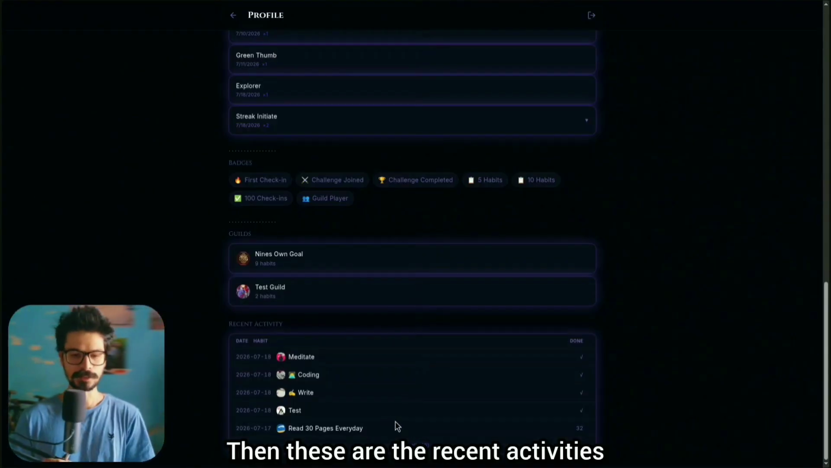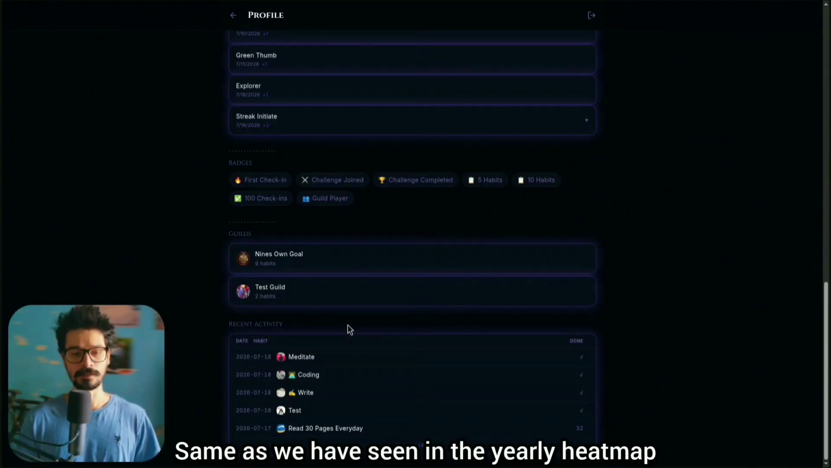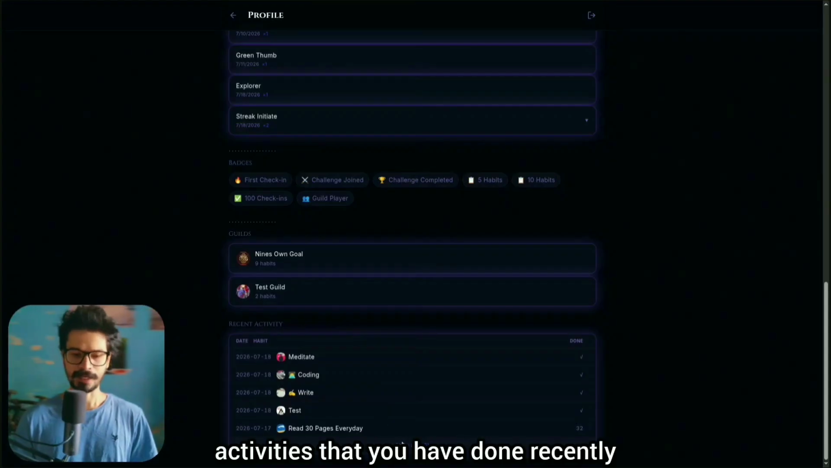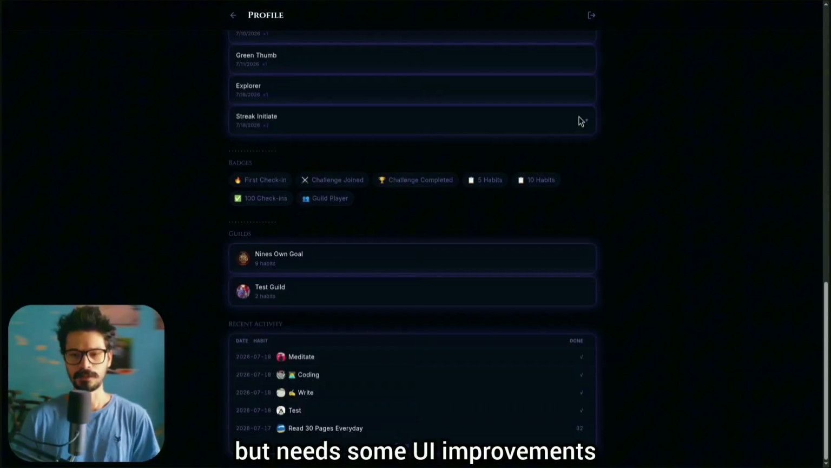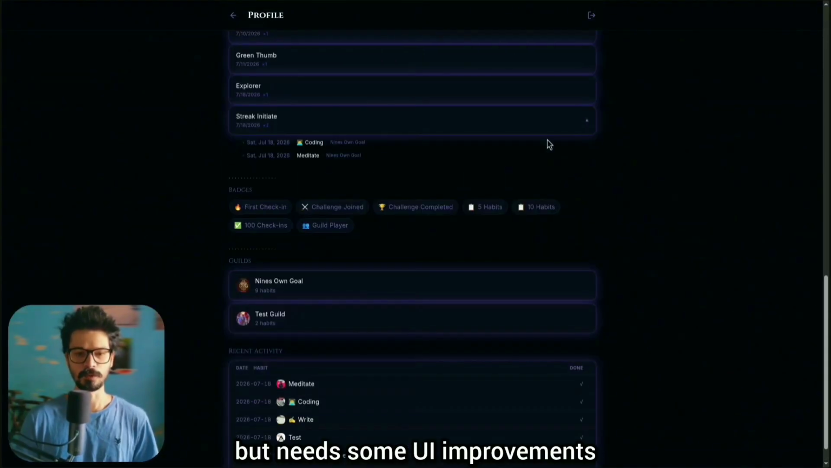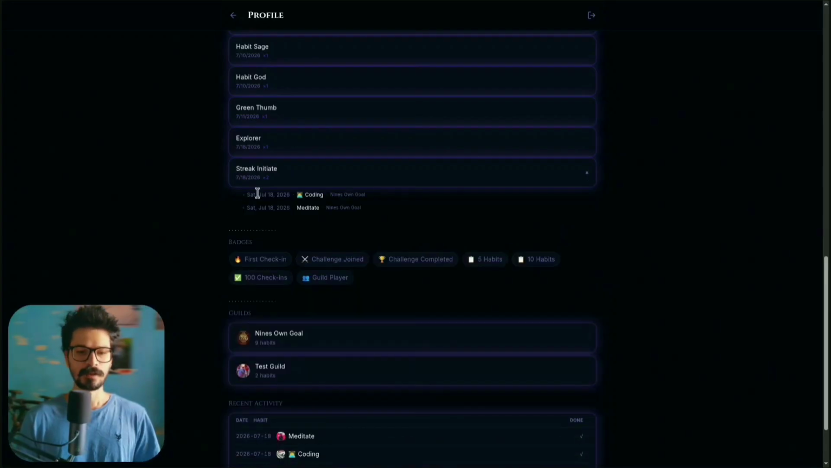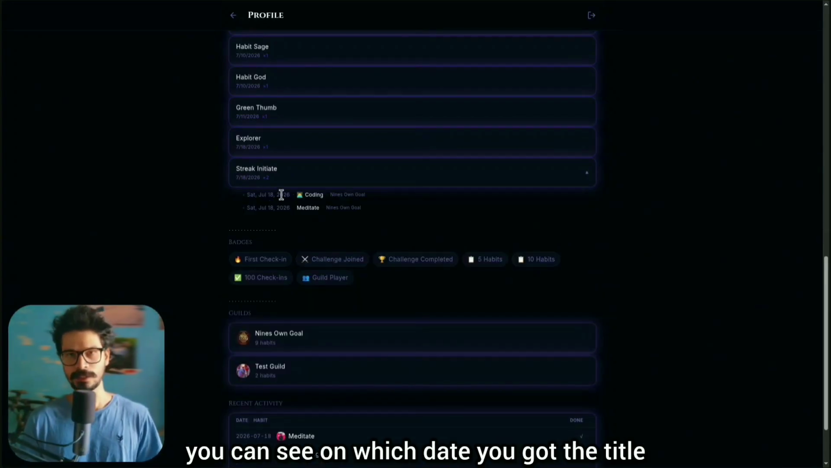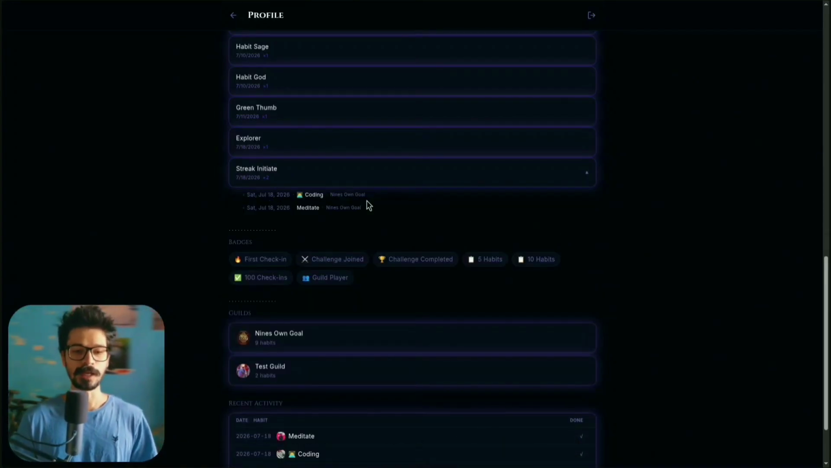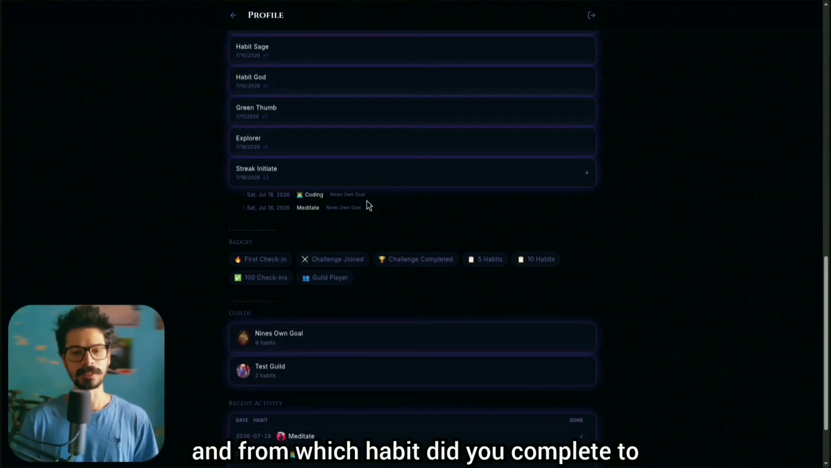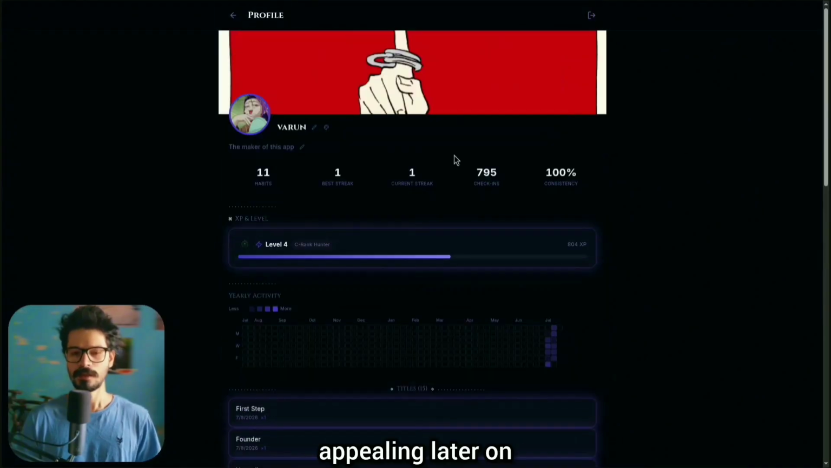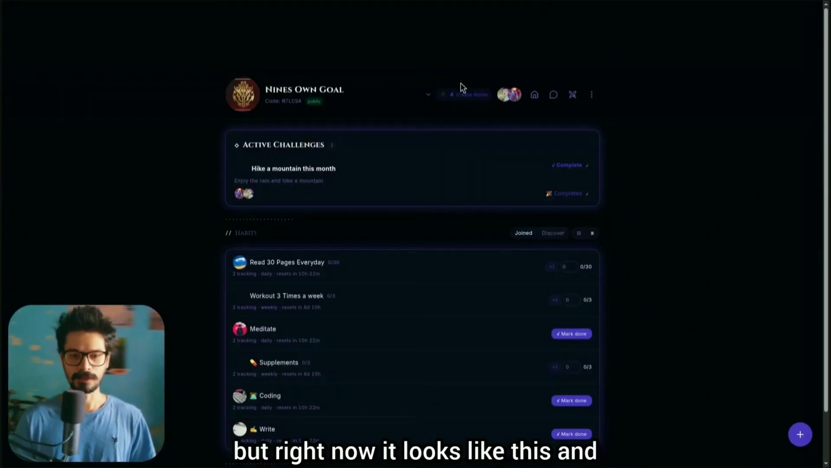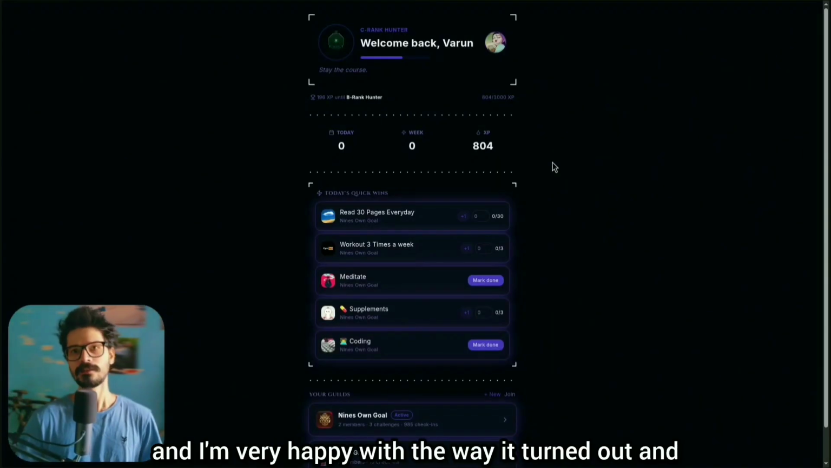Then these are the recent activities, same as you have seen in the yearly heat map. This shows all the activities that you have done recently. So these are all the details here. It's really good, but needs some UI improvements. And here you can also see the titles, and you can see on which date you got the title and from which guild and from which habit did you complete to get this title. So I will make it more visually appealing later on. But right now it looks like this, and I'm very happy with the way it turned out.